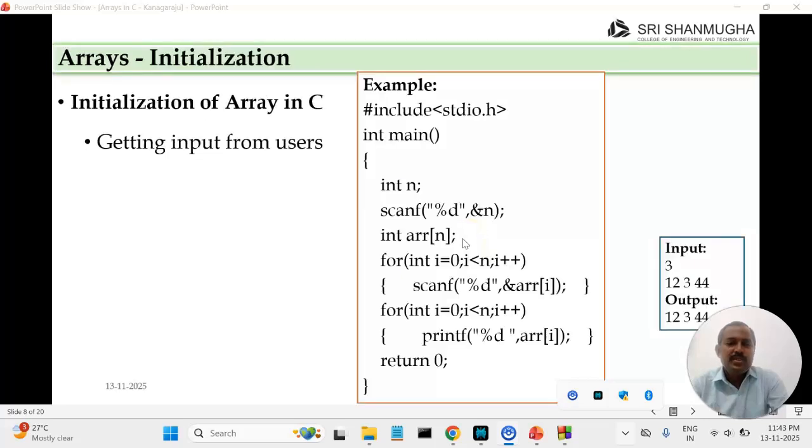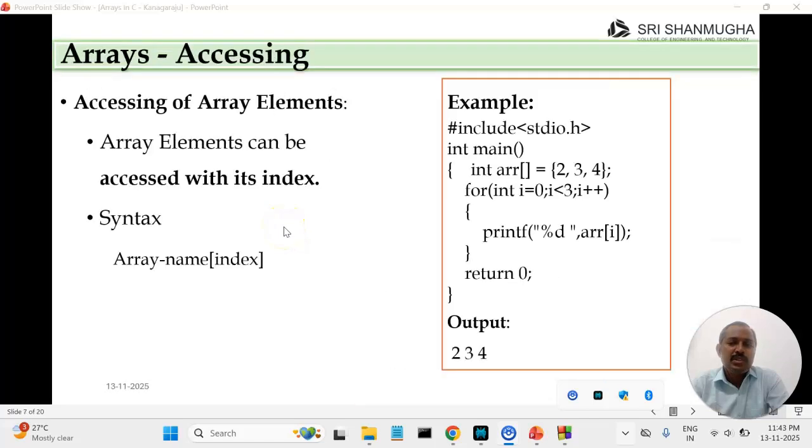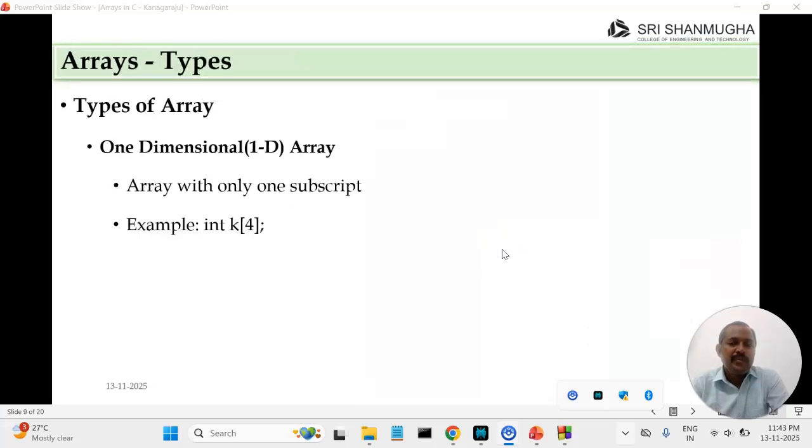Next, types of array. Till now we have discussed some array concepts, and everything comes under the one-dimensional array. So what is a one-dimensional array? An array with only one subscript is called a one-dimensional array. For example, int k[4]. Here int is the data type, k is the array name, and 4 is the array subscript. Only one subscript, so it is called a one-dimensional array. We have seen these two examples, and both are based on one-dimensional arrays only.